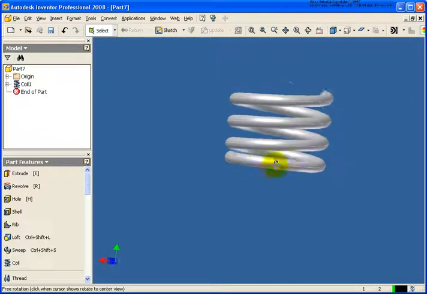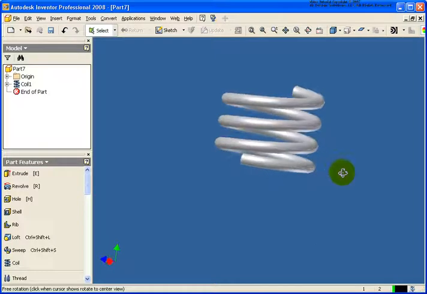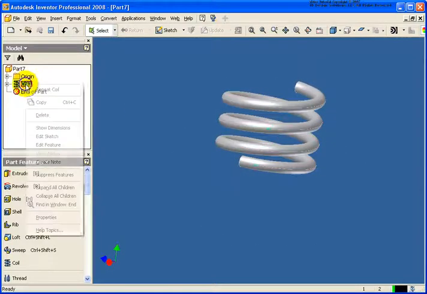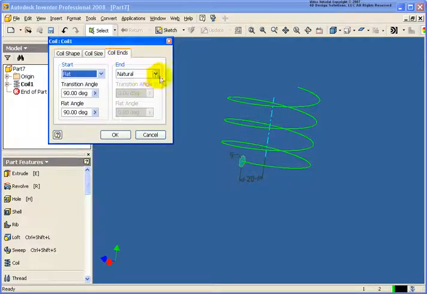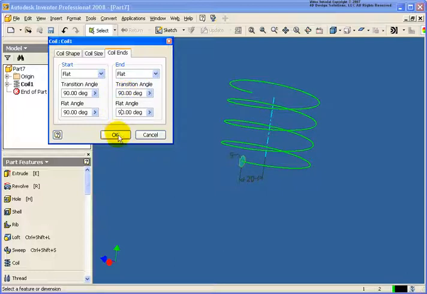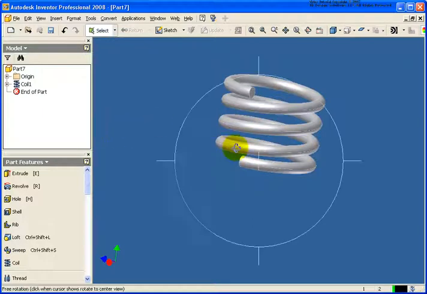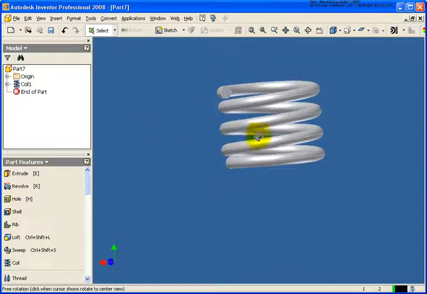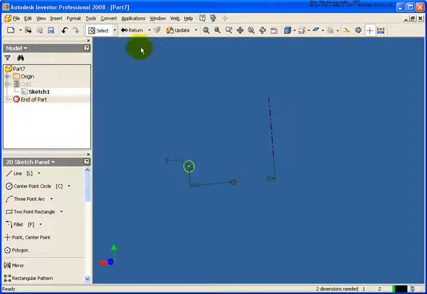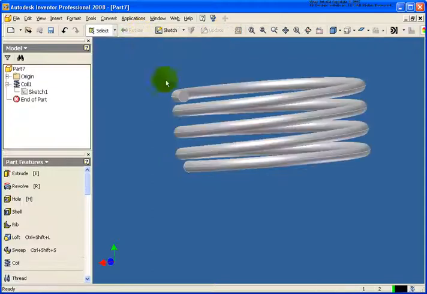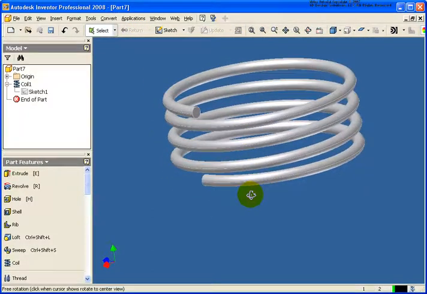Create our coil. You can see how the bottom looks a little bit different than the top. I could go back and edit the coil. And let's change the top to also have a flat up on top. And I'll also change both of those to 90 degrees. Click OK. And that is our coil feature. And of course, everything is linked together here, so if I went back and changed the sketch, let's change it so it's twice the size, the radius, the coil will update as well.